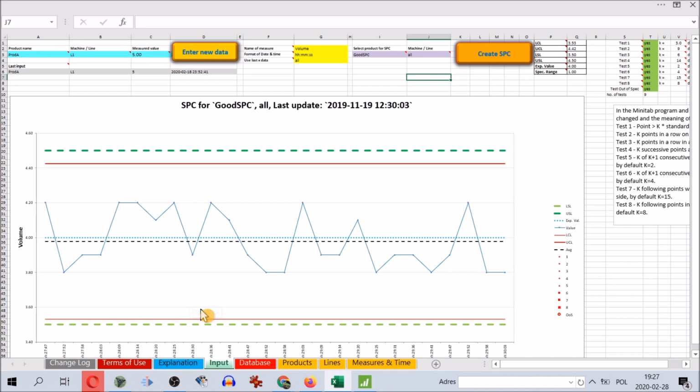Okay, now I'm back in the input sheet. There are two sections to create SPC chart. On the right, this section is used for historical data. On the left, the section is used for ongoing process control. You just select product, okay, product A, then you select the line, okay, it's L1, and finally you need just to enter new data, let's say 3.